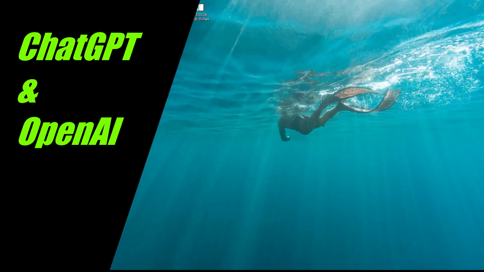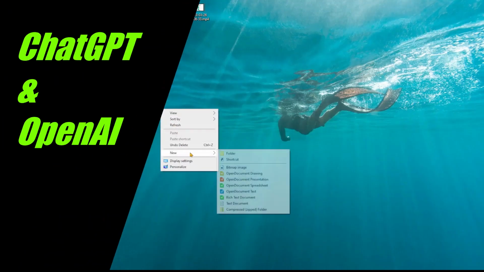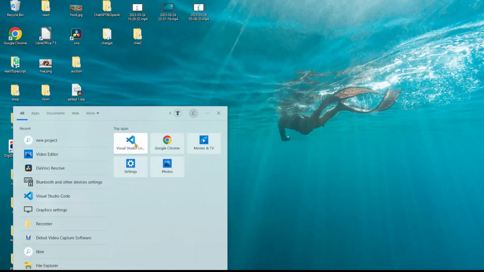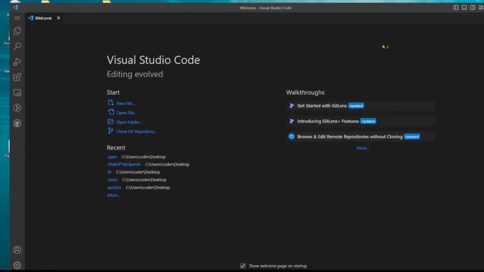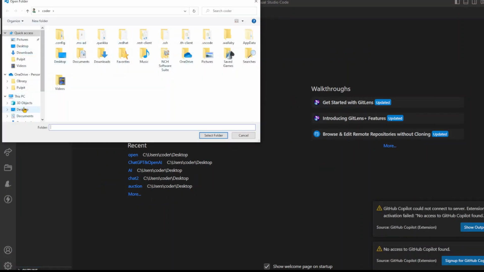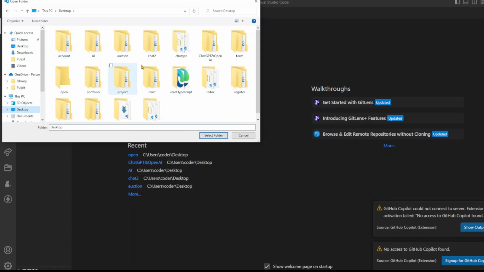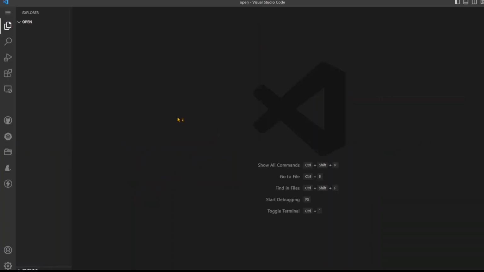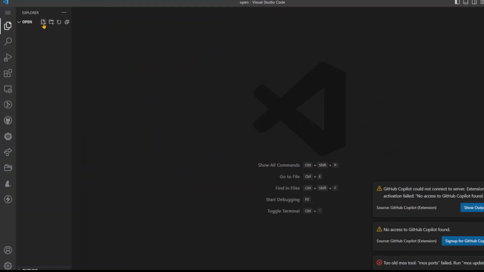Let's start coding. Create a folder. Let's call it open. Press enter. Go to your VS Code. Open VS Code. Open. Then the folder is created on the desktop. Come to desktop, then look for open. You press this, click here, then open. Select folder. Then close. This place.